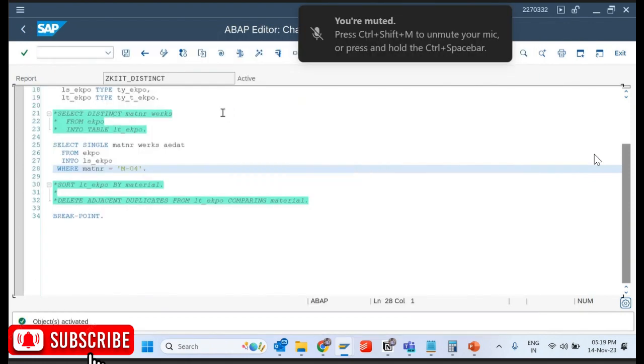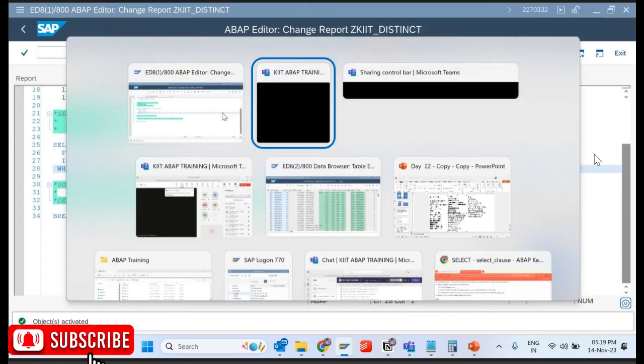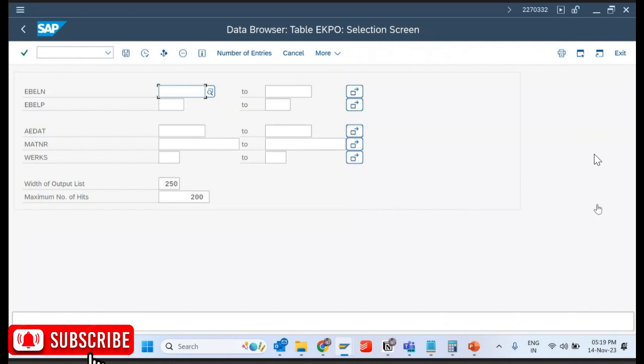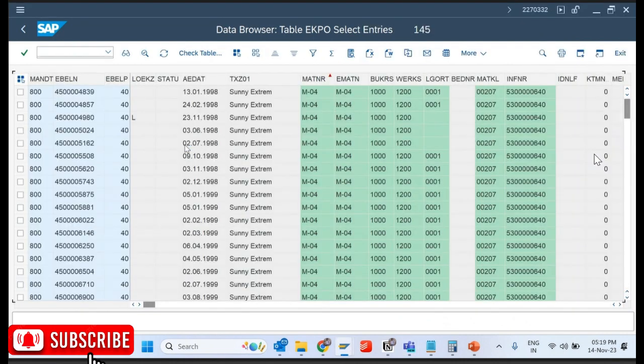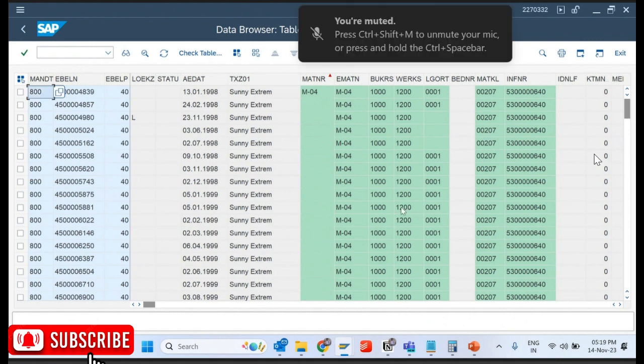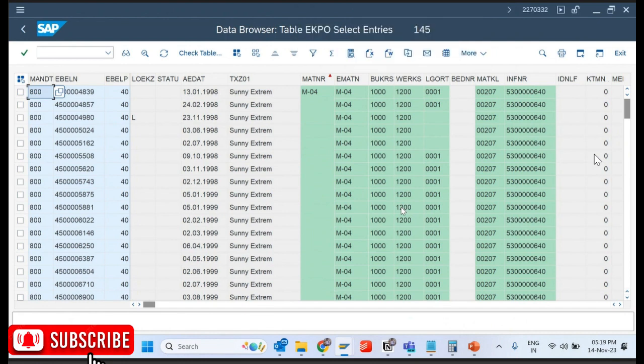Let's say there are 10 materials or 10 POs. Let me filter it here. This is the condition I have given. So there are 145 records in the database table which satisfy the where condition. Now, out of 145, a single record will be selected because we are writing select single.